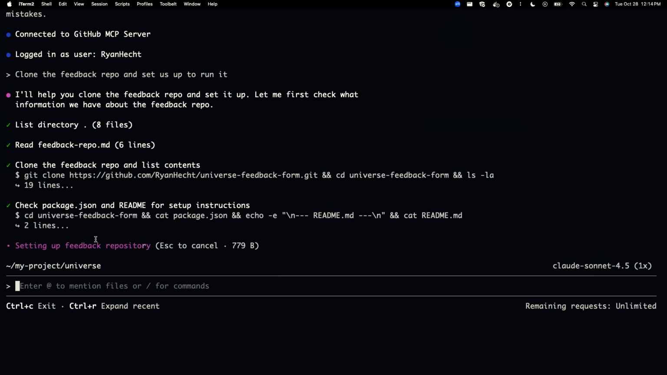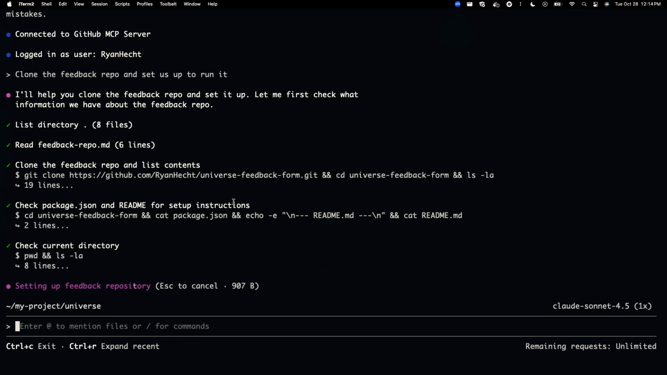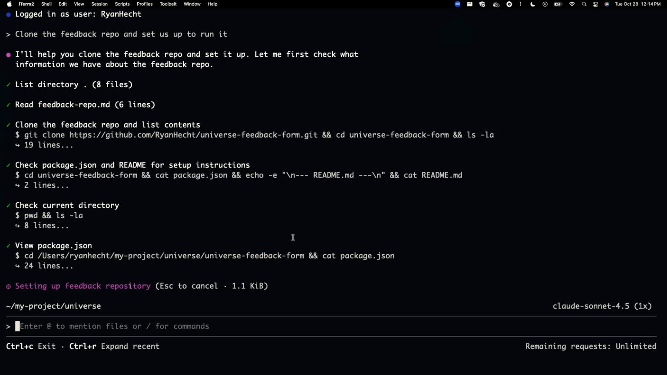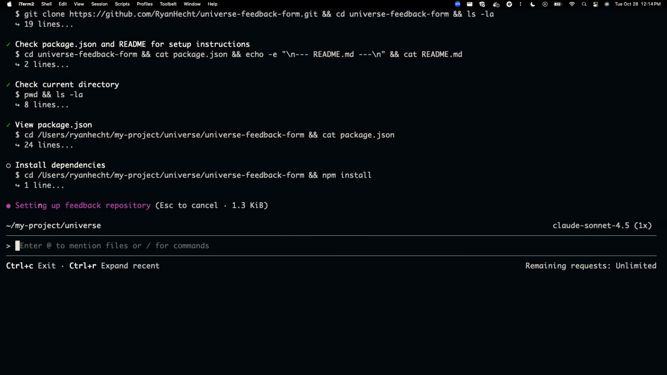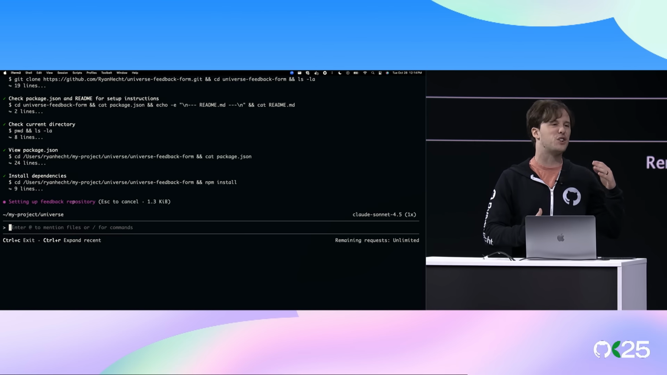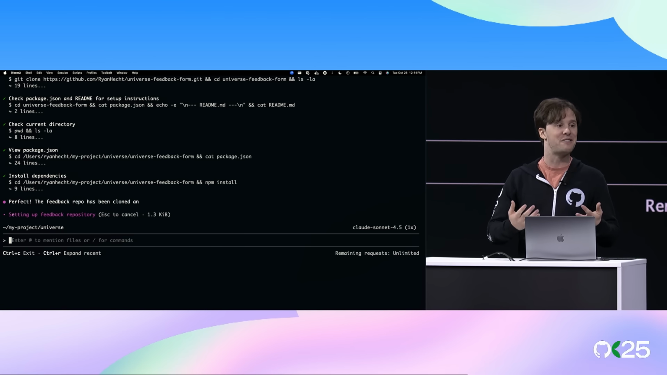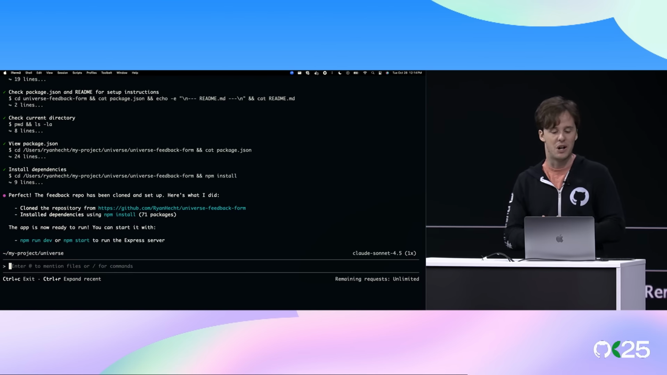It's setting up the feedback repository. It's looking at the README for setup instructions. And it looks like it's found a package.json. So in this case, it's just going to go ahead and npm install, I would imagine, once it figures out what it needs to do there. But if it was more complicated than an npm install, if I had to install a JVM, if I had to install the right version of Go, maybe even set up a Python virtual environment, it's going to be able to do all of that for me.